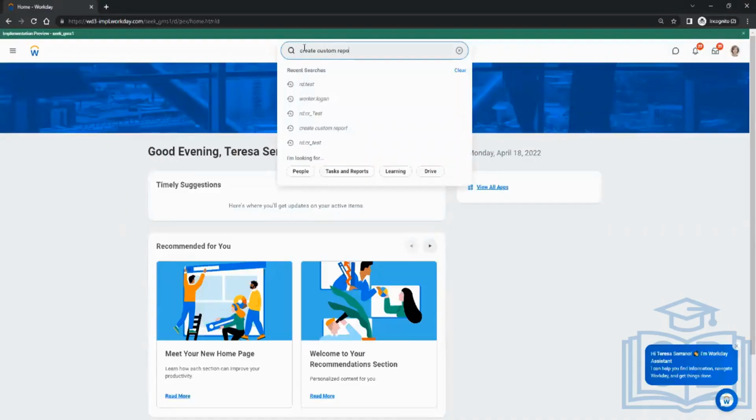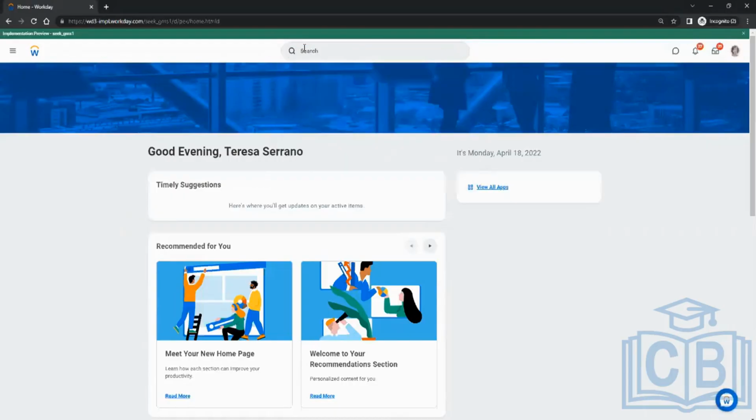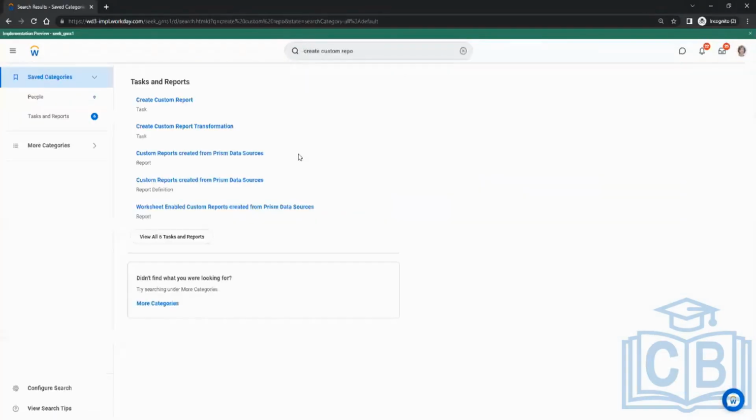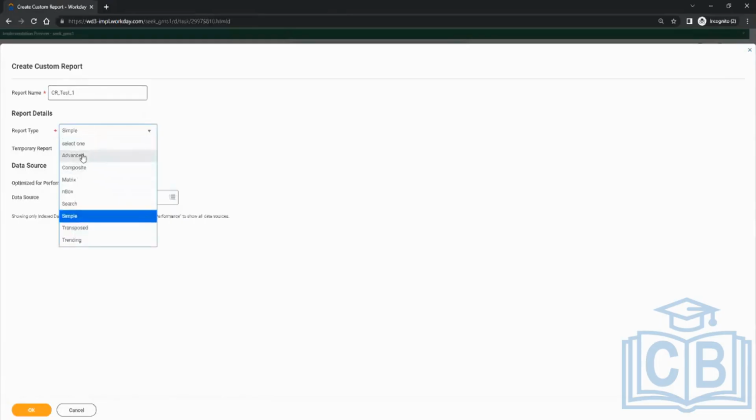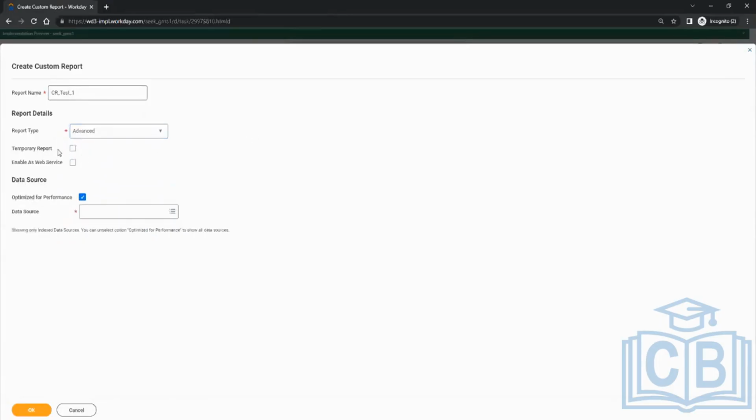Create custom reports. I open this. Now I have to give a name: CR_test. Report type will be advanced. Temporary report. I told you it will be deleted after 24-48 hours based on the settings.